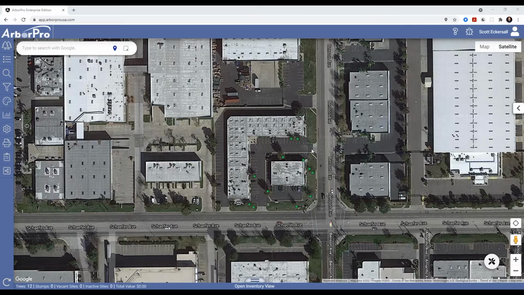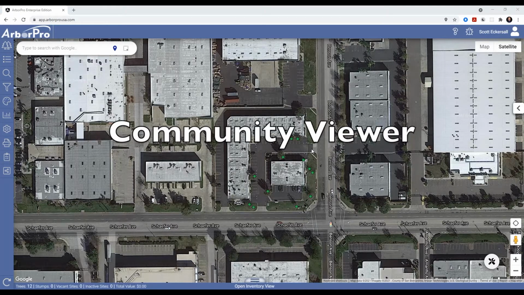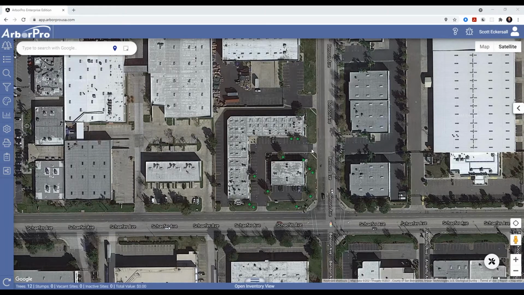Today we're going to take a look at a new capability in ArborPro Enterprise called Community Viewer. This is a way of sharing some or all of a tree inventory to someone else who may not have access to ArborPro, may not have an account to ArborPro. So let's get started. We're going to go through a couple of scenarios here.